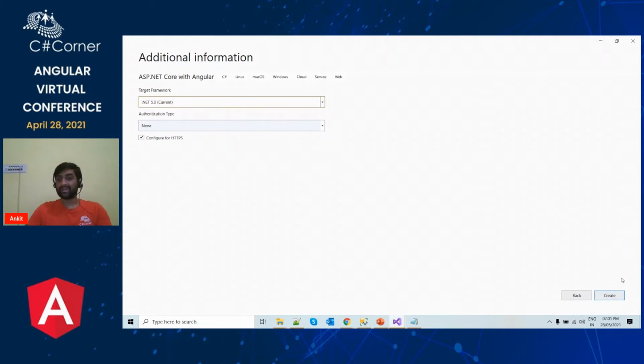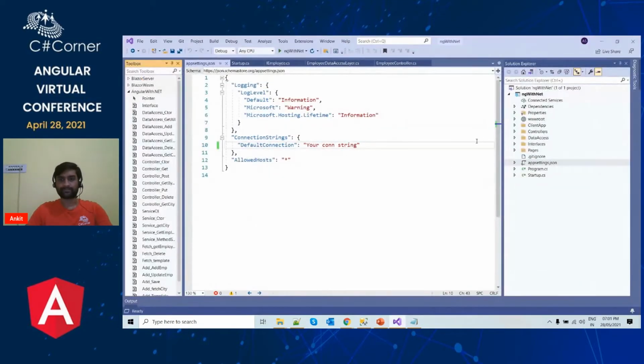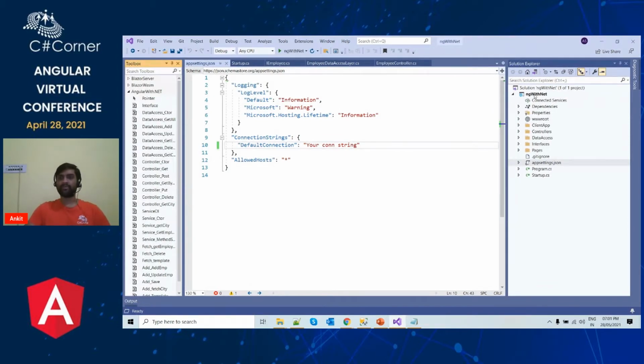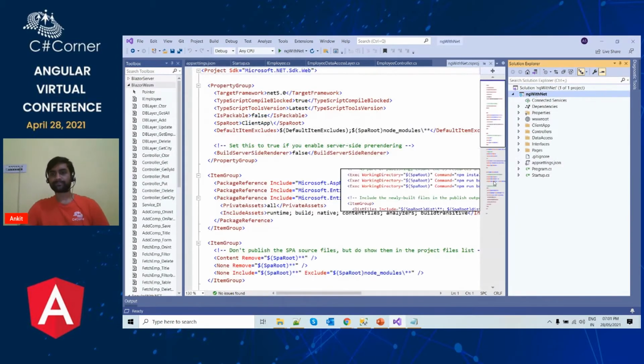I'm not going to click on the create button now because it will take a lot of time to install all the node modules dependencies. So I will close this and I will open another solution which I have already created. This is the solution which I have already created. The name of the solution is ng with net.